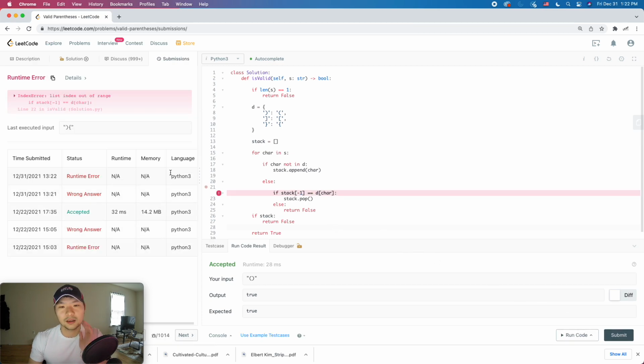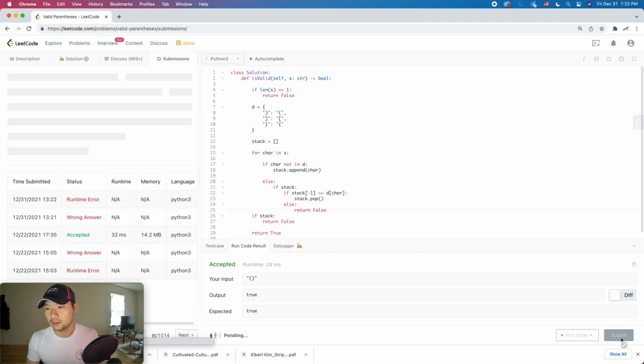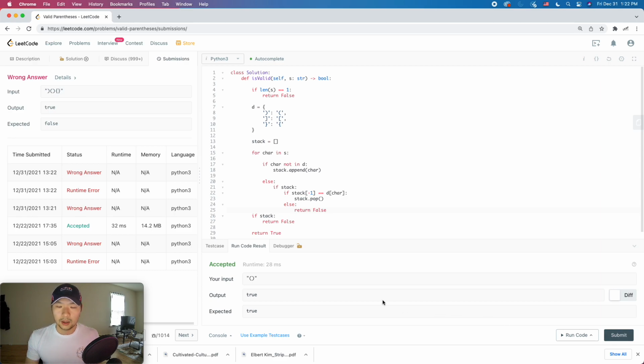This is out of range. Oh man. So if the last value of stack equals the char, but if nothing's in the stack, then there's nothing to pop. Right, so else we need to check if there is something in the stack. Otherwise, we can't really do anything. Let's see. Output is true and I needed false.